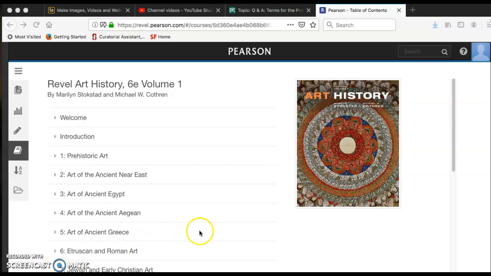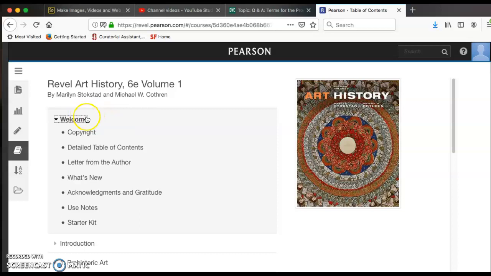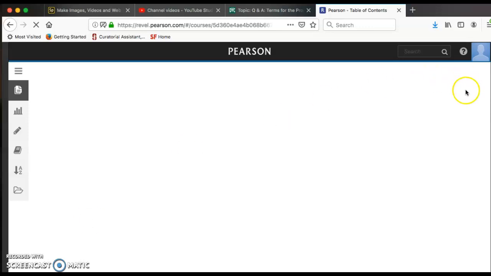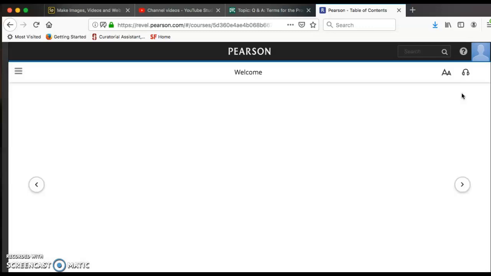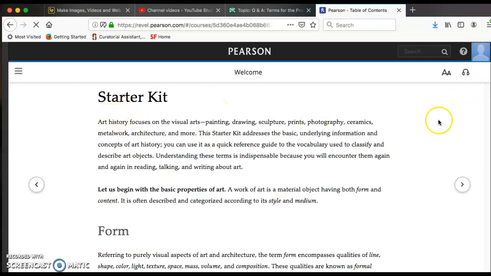So this reading assignment you'll find in your art history book if you click on the welcome link. At the very bottom of that is the starter kit. And you'll click there. Maybe it'll take a while to open, like my computer, or maybe yours is faster. So it's circling, and here it is, starter kit.